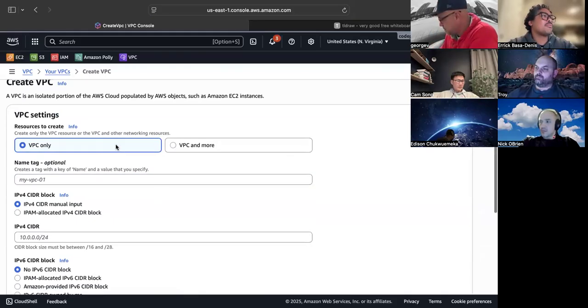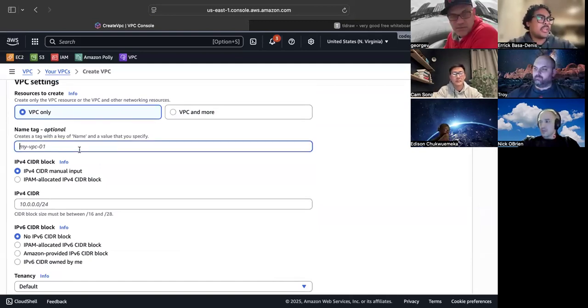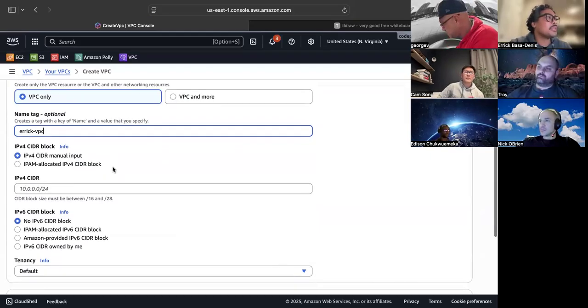For the top setting, we want VPC only, and then we'll add all the other components ourselves. For name tag, go ahead and name it what you want. Put your first name and then VPC or something, just so we can identify which one's ours.